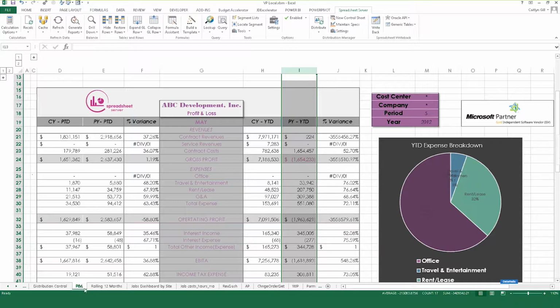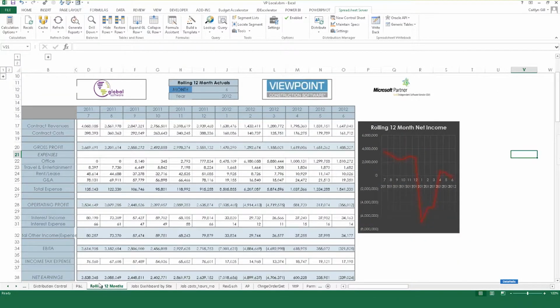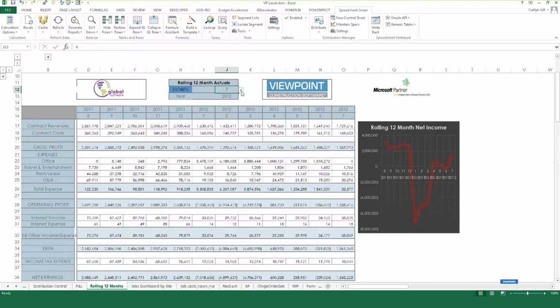So the 2 reports that I built here with the GL query are the P&L and my rolling 12-month report. So I set up this rolling 12-month report, which was pretty exciting for a lot of our customers. And this just allows me to easily toggle between different months. It's, of course, going to update as I make these changes so I can see that rolling 12.